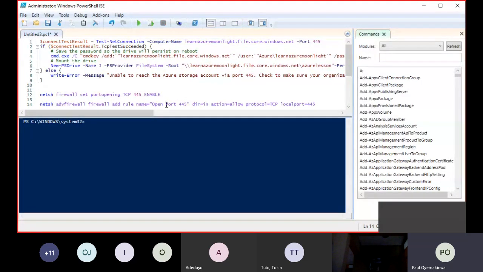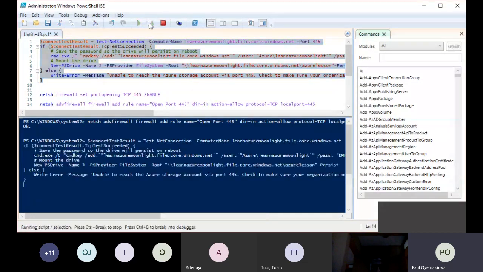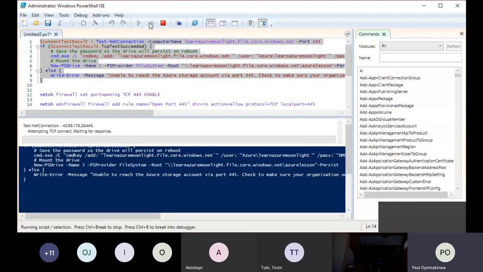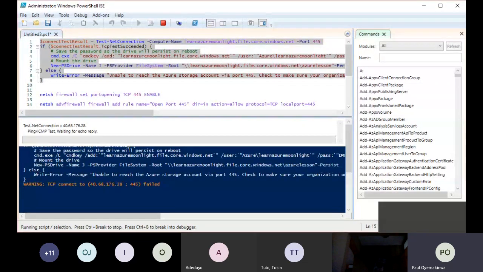Now, can you see my screen? Now I need to open port 445. And if you could see, it says port 445 is open. Now let me run this script again that I have here. Anyway, it should work. I don't know why it's failing. Possibly there is a block to that IP address, but normally it should work. Okay. Let's leave that and let's continue.